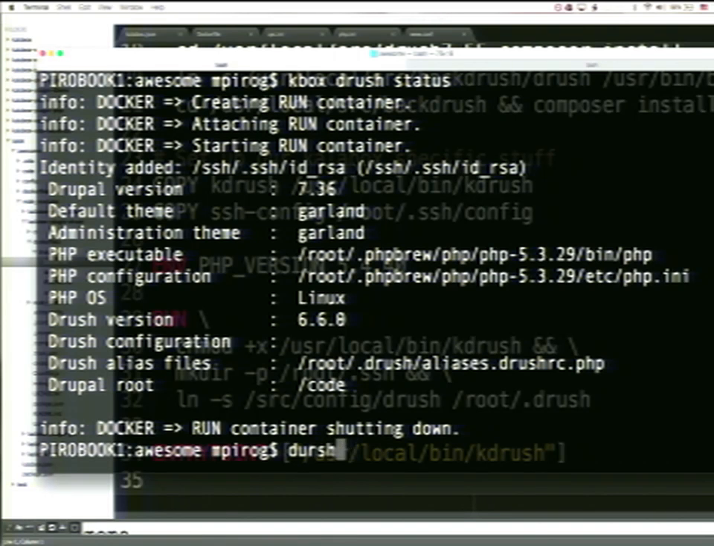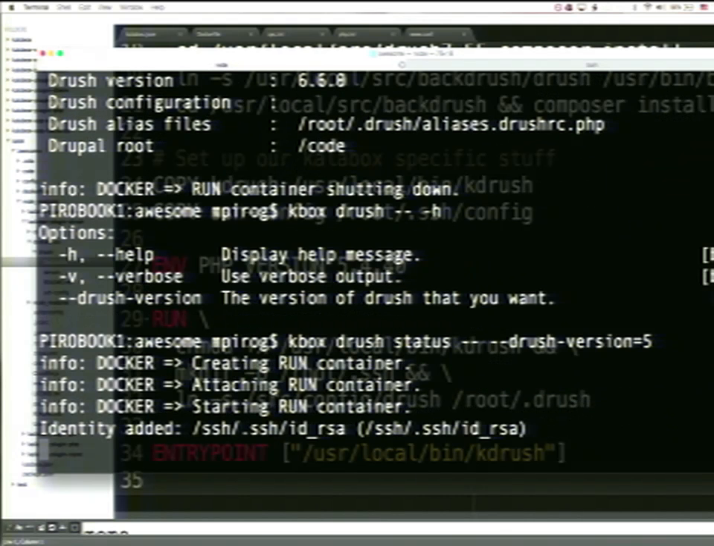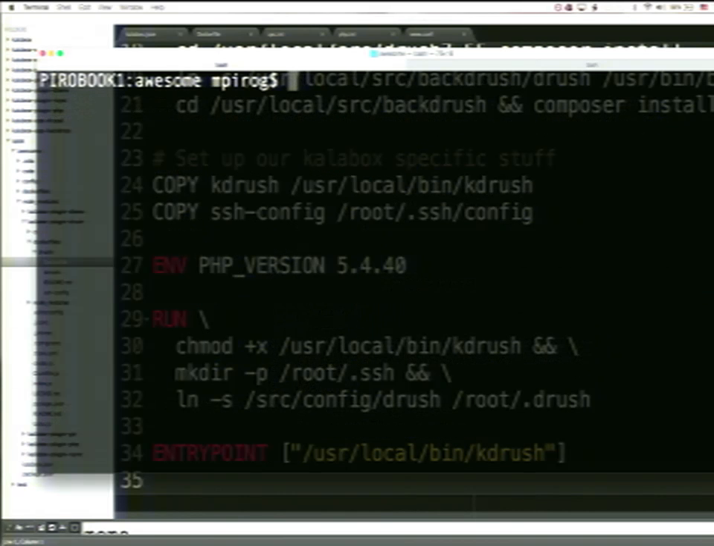We can also go in and see that we provided some options as well. So if you really wanted to try things on different versions, you could do this sort of thing. If we just do Drush status again and pass in Drush version equals 5, this should run with Drush 5 now instead of Drush 6, which you can see there it is, 5.11. So this is kind of the power of having these portable containers. You can run these different versions of different things, and they're super portable, and you can put them wherever. So lots and lots of power in this sort of architecture.